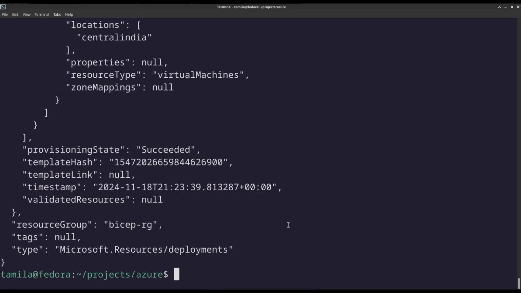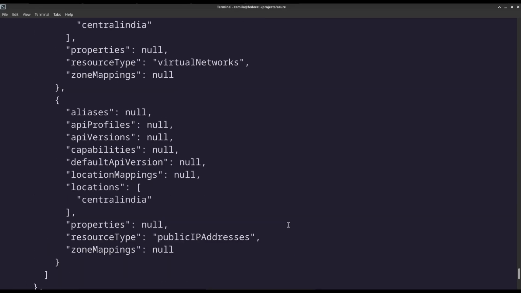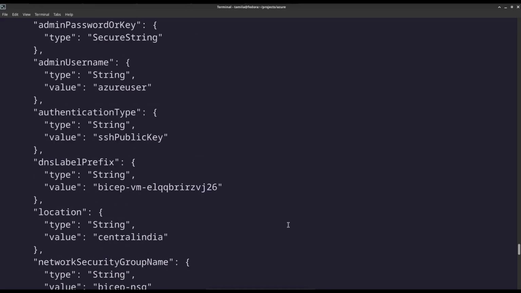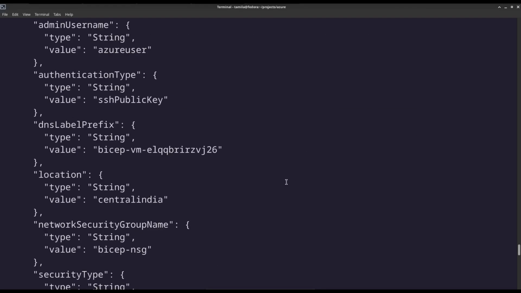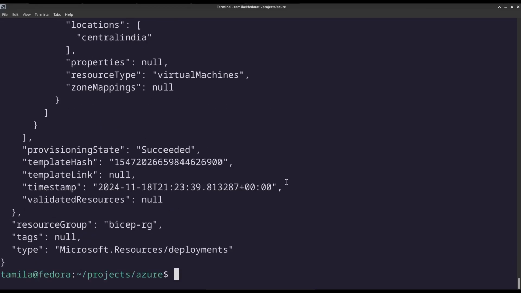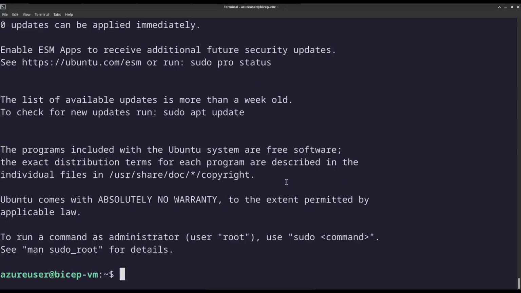Okay, we can see that it has outputted the information so that the resources are created. Now let's find the SSH command. So here we can get the SSH command. Let's copy this and try to enter into the VM. Type yes and press enter. Now I can see we are inside the VM.